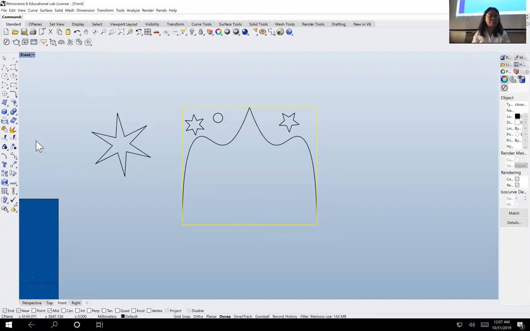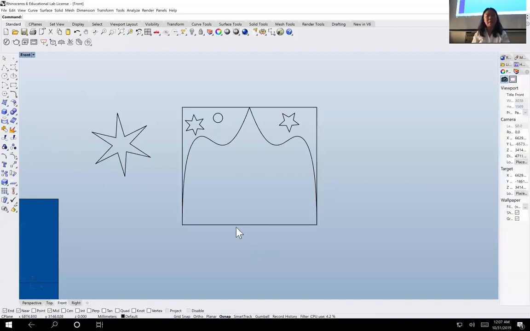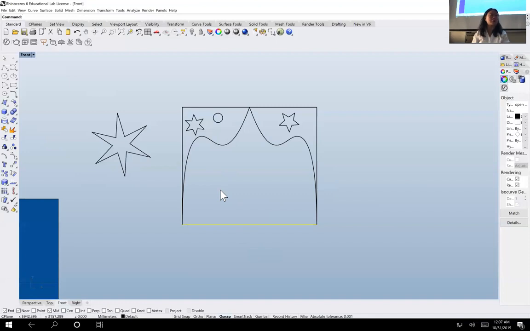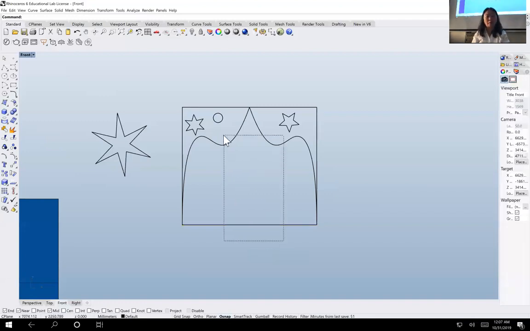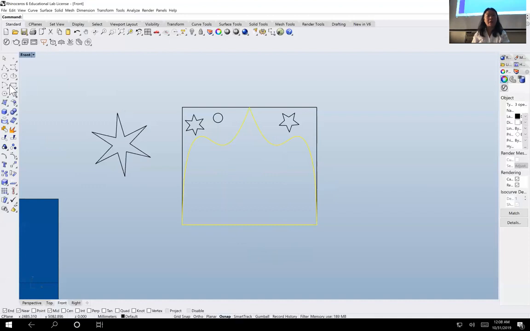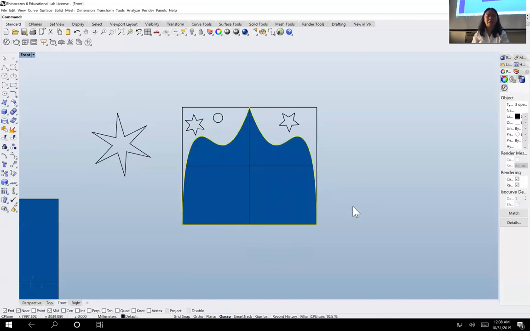Okay, and so right here, this one, explode. Once I explode the thing, I would be able to have just individual ones. Now let's select 3 of them together. And now I'm going to do something that to me is very useful, a planar surface. I got something like this.